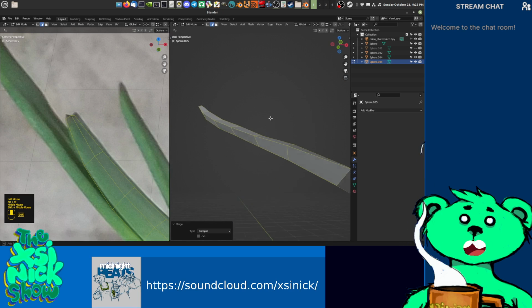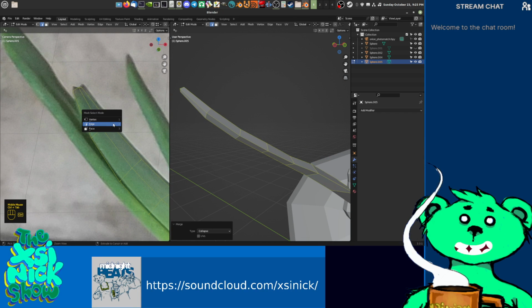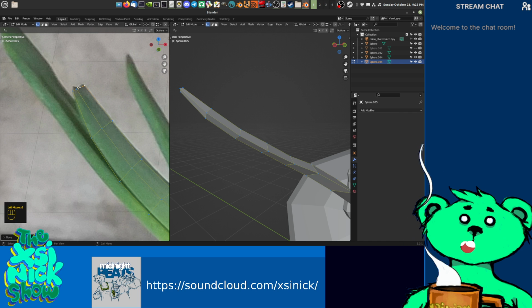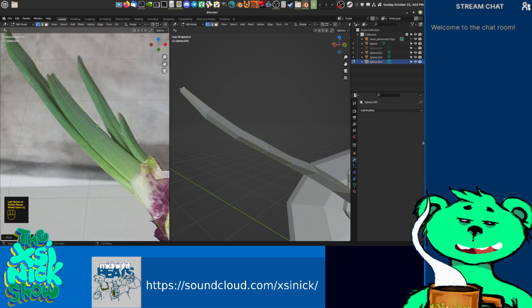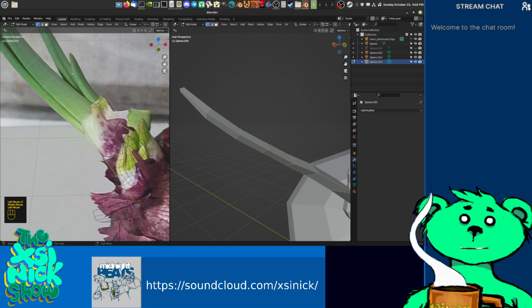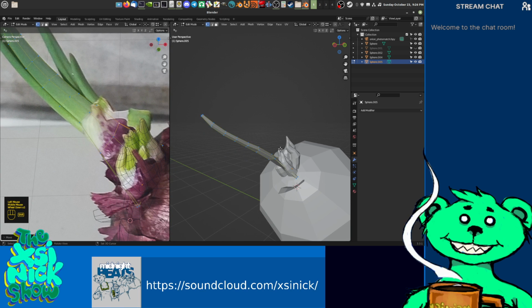Okay, so we got something like this happening here. Let's just come back into this view and just kind of arrange the points so that it's somewhat in the same shape as the viewport here. So that's one.